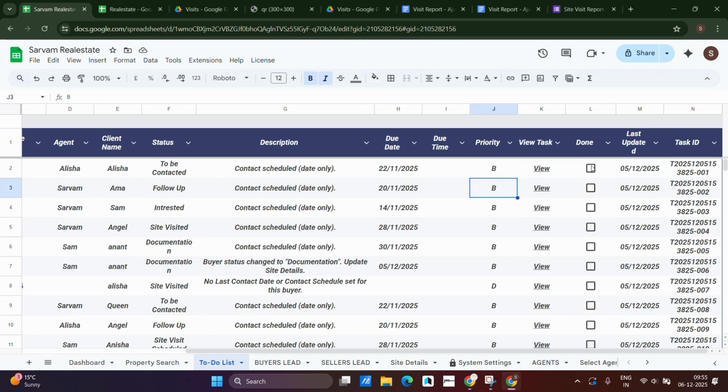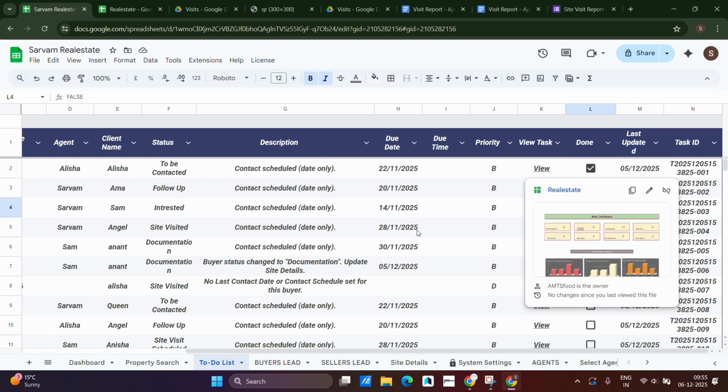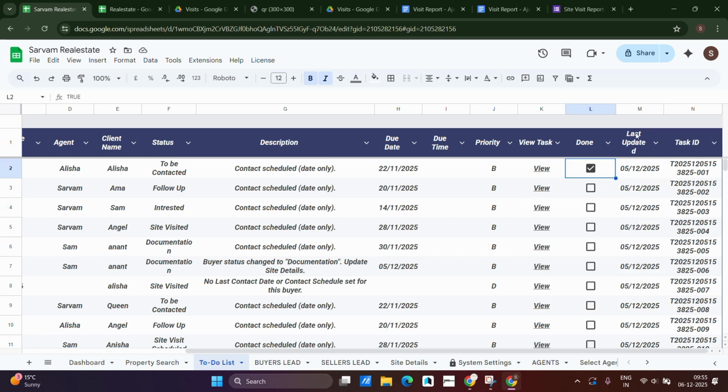You can see over here. So we have a done button too. If you have the task done, mark it done, along with the last update date and task ID. After you finish this task, you do need to update your particular sheet too. If you don't update that sheet, it will again be highlighted on the to-do list.